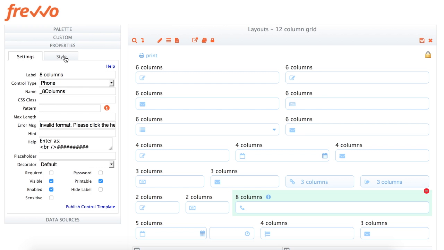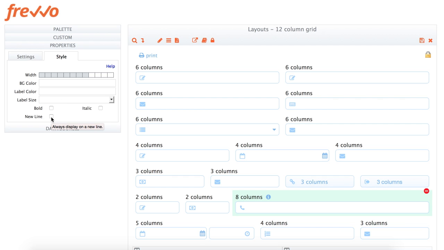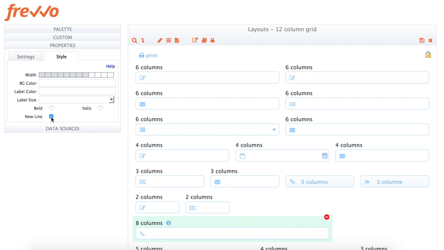Don't want a control to float up next to another one? Click the Style tab and check the New Line property. That's it. The control will always be displayed on a new line.